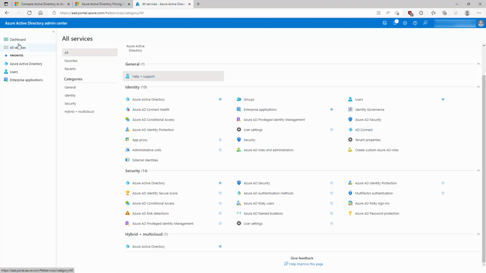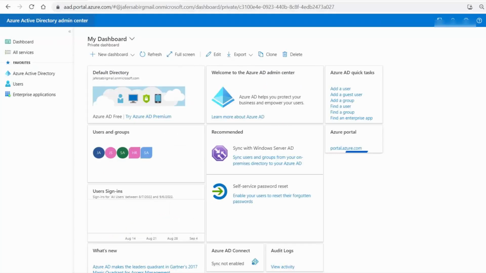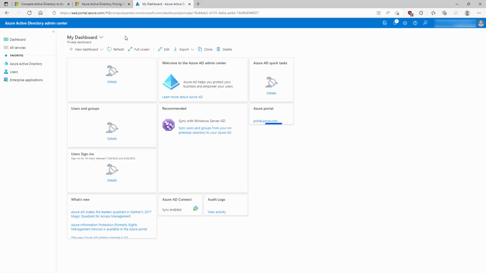And if we go back to the dashboard, obviously you can create your own dashboards from here. I've not got much detail in mine as it's a fairly new Active Directory environment. But you'd usually see details of users and groups and user sign-ins, some Azure AD quick tasks. You've got audit logs down here and things like that.